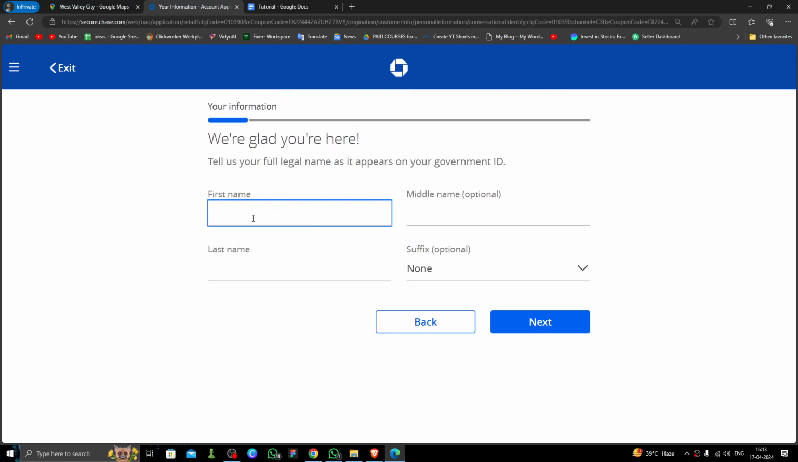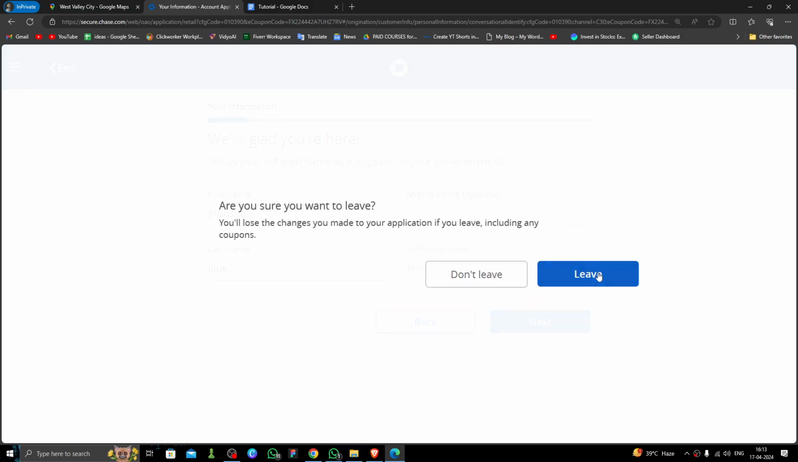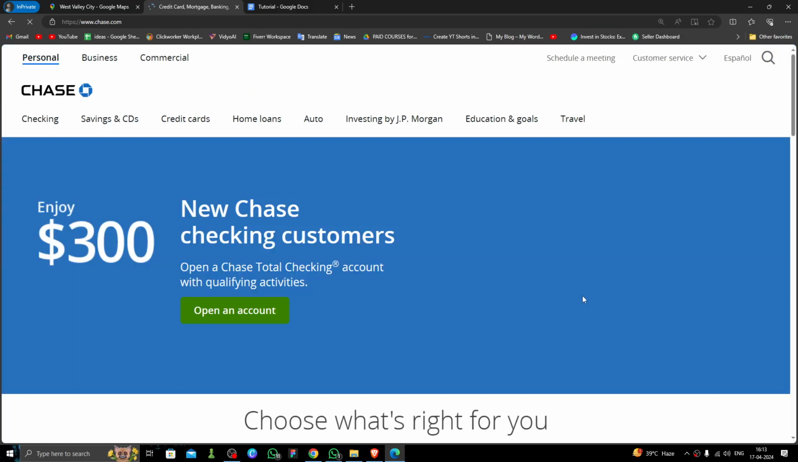Here you have to provide the first name. Then you have to provide the last name and click on next and it will be done. Then you have to give a government ID and proof of address, then your account will be opened. So this is how to open a bank account in West Valley City.